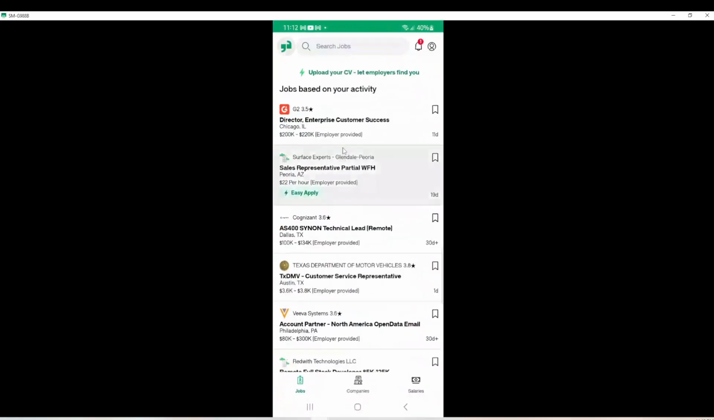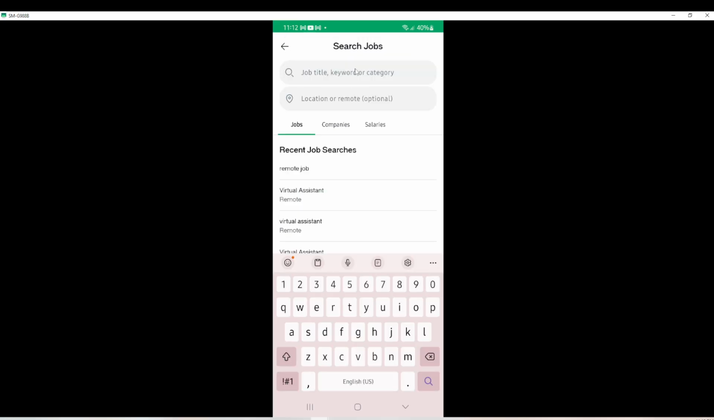In today's video, I'm going to teach you how to use Glassdoor Mobile to find and apply for jobs. Start by opening your Glassdoor app. At the top of the screen, tap the search bar. Type in the job title you're looking for, then add a location.